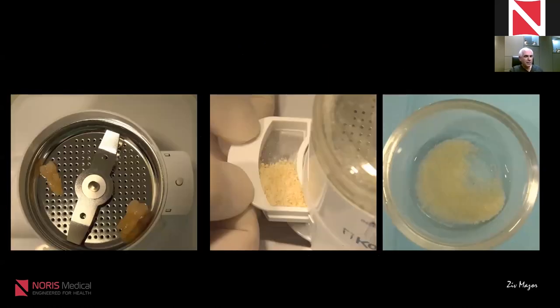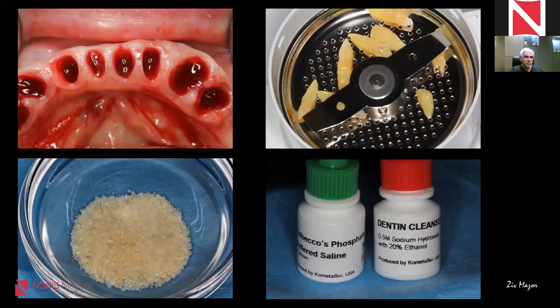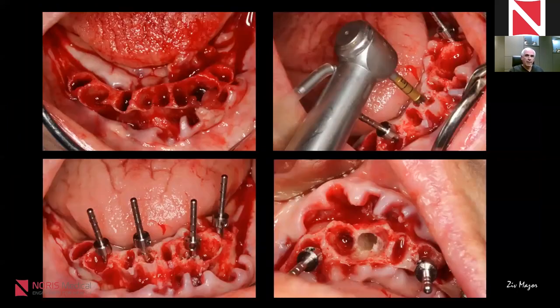And we are using a small grinder to grind the teeth. And of course, we sterilize it in a special basic solution. And then we bring back the normal pH with a phosphate buffered saline. So here you can see the teeth that were extracted in the mandible, how they are processed in our little grinder. And then I'm doing the osteotomies. And again, you can see that I do the osteotomies with my osseodensifying burrs.